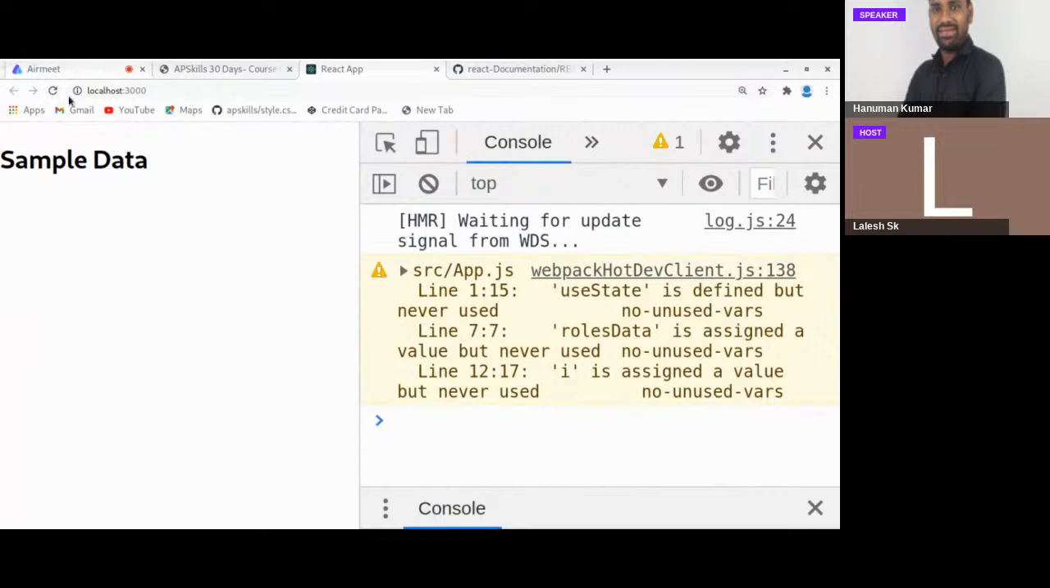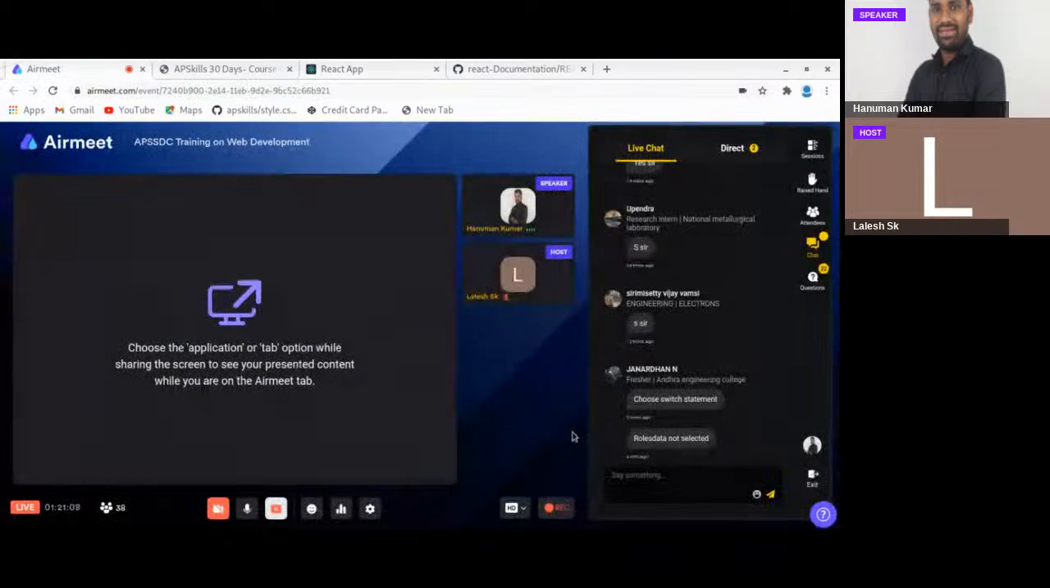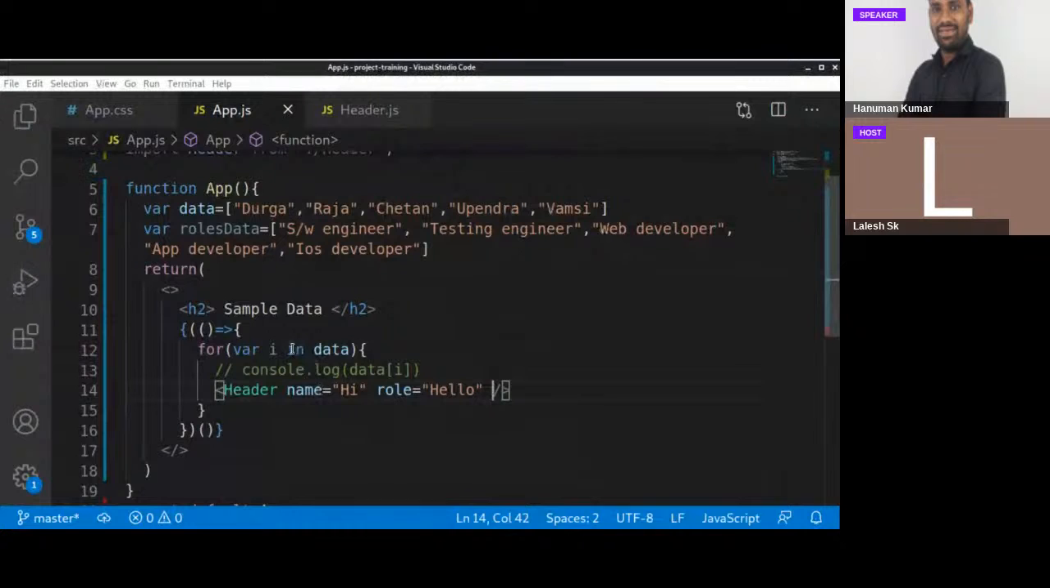State. Choose switch statement. No, we need not use any kind of switch statement. And rows data is not selected. Yes, it's selected, but okay. We are not able to call the header here. So whenever we are going to use any other element, something like h2, for example, I'm using h2. So in that h2, I'm going to display the data, that is the data of i.